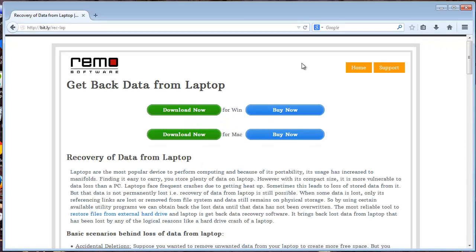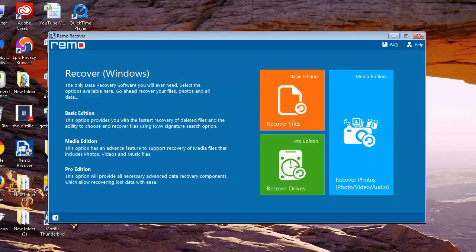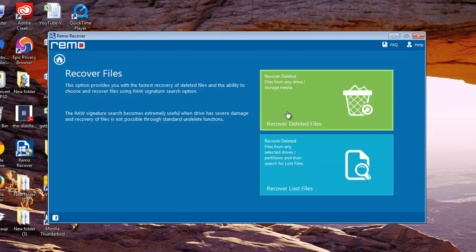First, open the web page and download the software. Then you need to install it. Start the application on your laptop. On this welcome screen, you will get the option Recover Files. Select it. Then click Recover Lost Files option.